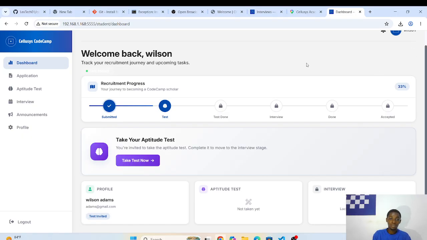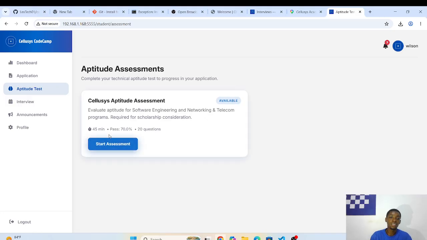So from there we just take the aptitude test. That's the next thing available here. You can press here, take test. Then you can see the test. The test pass mark is 70%, with 20 questions.